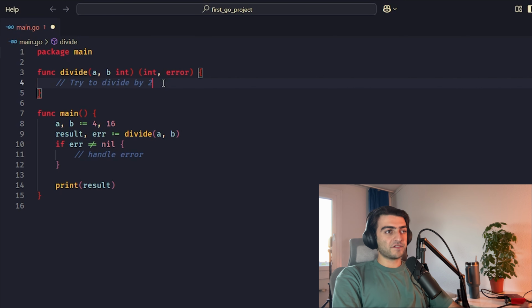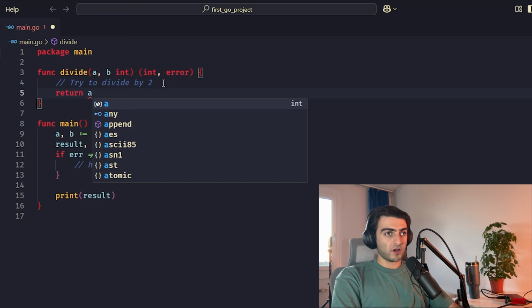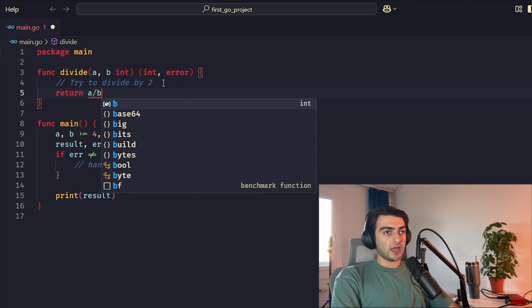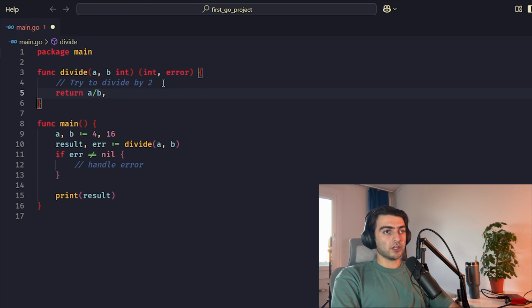Okay, at first it's pretty simple. We go for return a divided by b. And after that we return nil, which means we are fine. Okay, when it is 4 and 16, it actually makes sense. Let's run it.